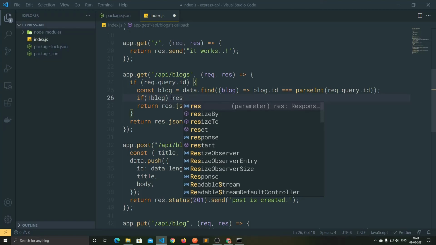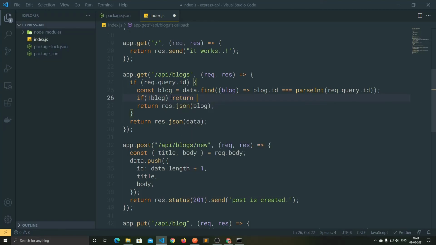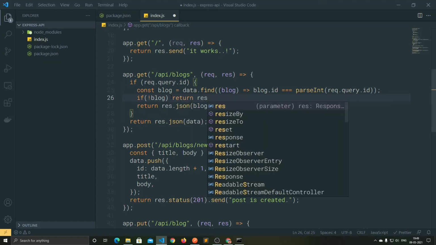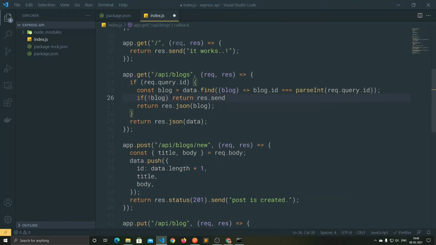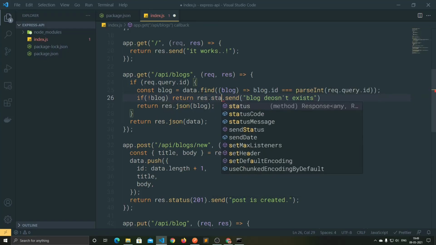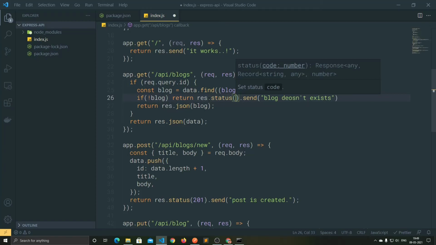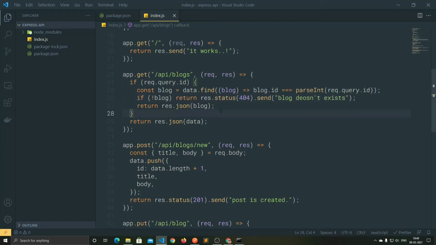then we don't want to execute this function. We will send a response to the client that this blog is not present, blog does not exist. And if something does not exist, then the status code, as we all know, is 404. The blog does not exist.